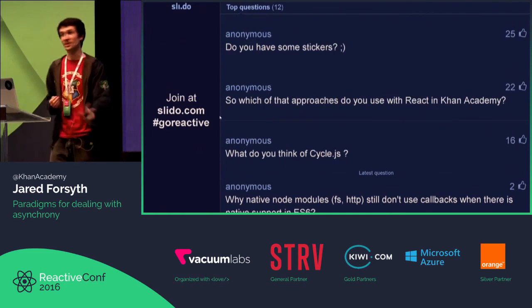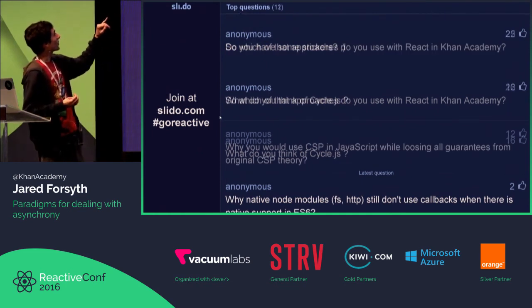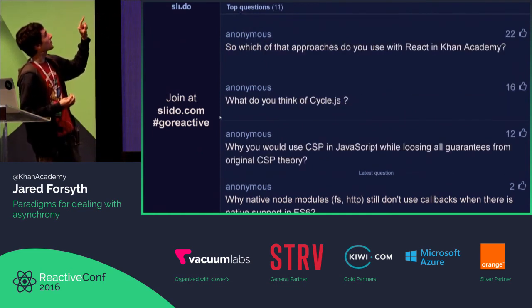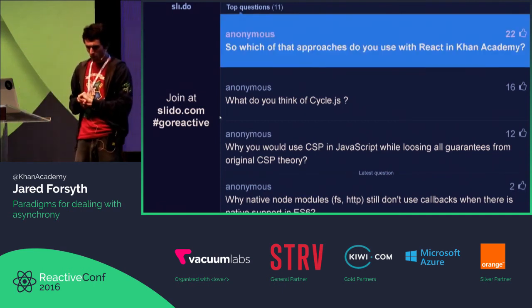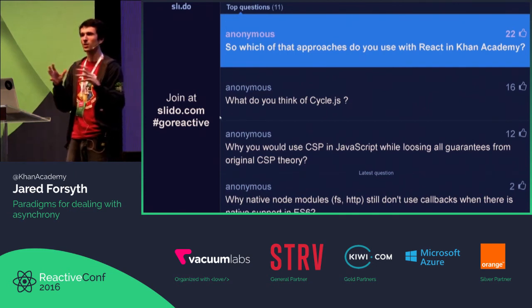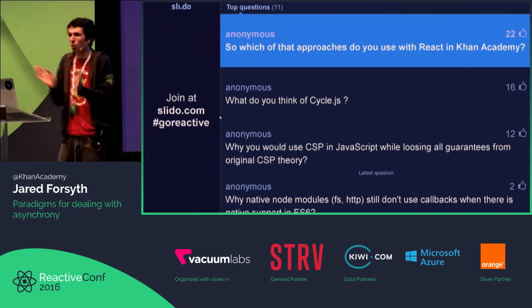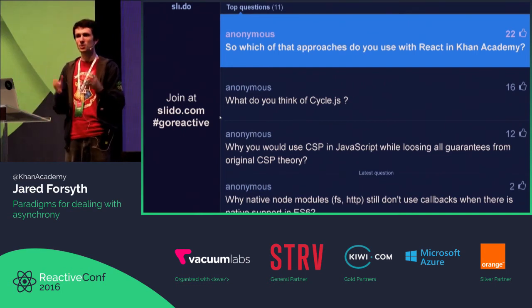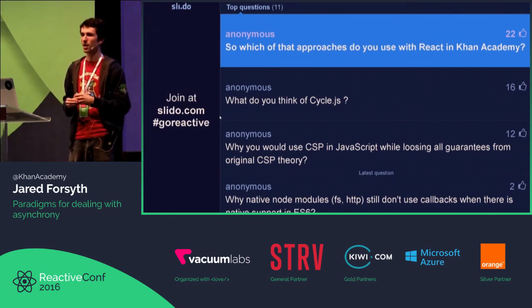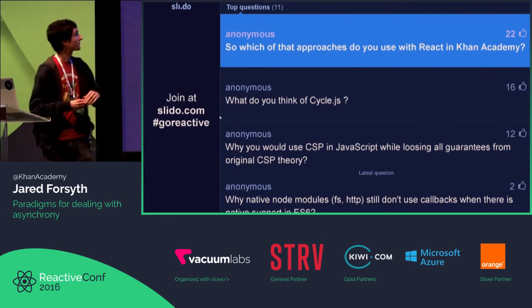I don't, unfortunately. Sorry. So, which of the approaches do you use with React in Khan Academy? We haven't found any situations that are complicated enough where we have to coordinate between a lot of asynchronous things yet on the front end. This is mostly a problem that we've run into in our native apps.